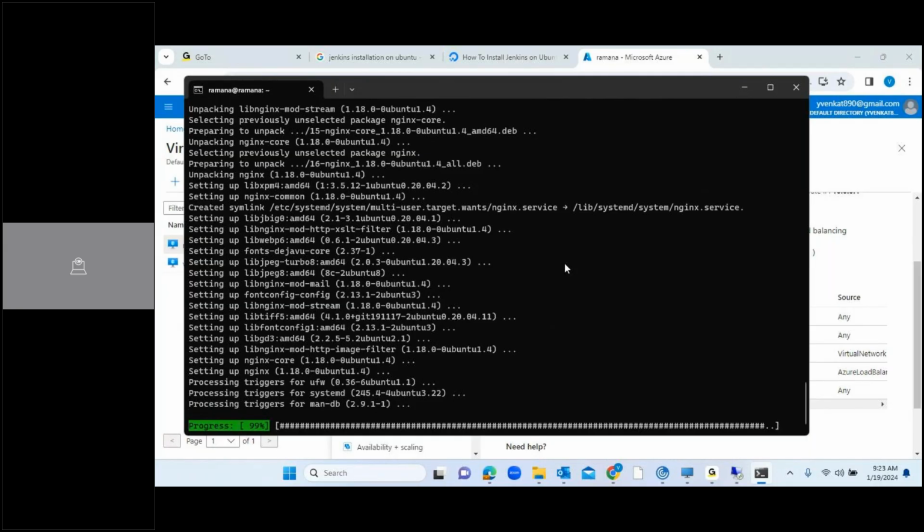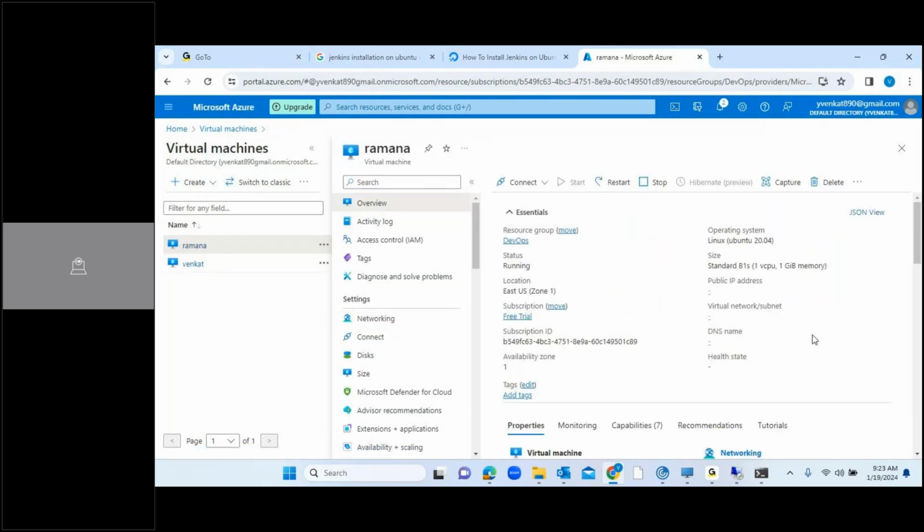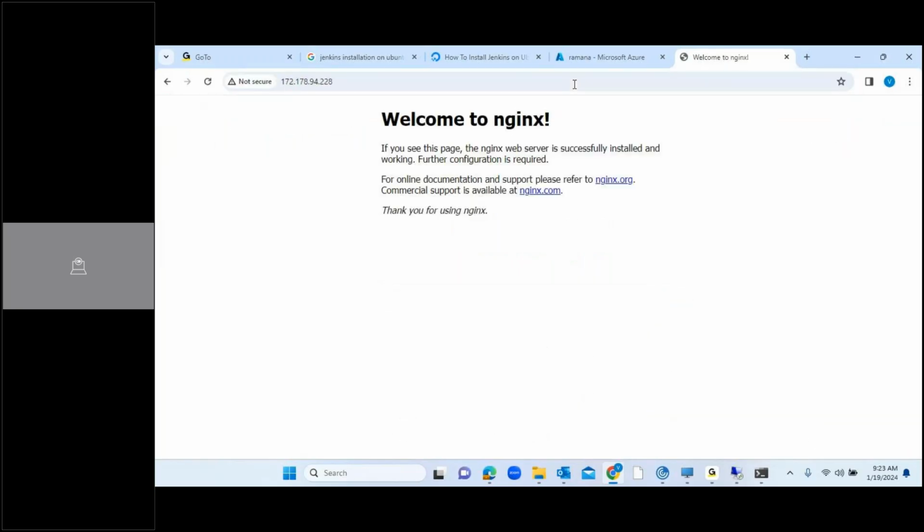And now you can copy the same IP address and put it in the browser just to check whether you are able to access it or not. Copy the public IP.